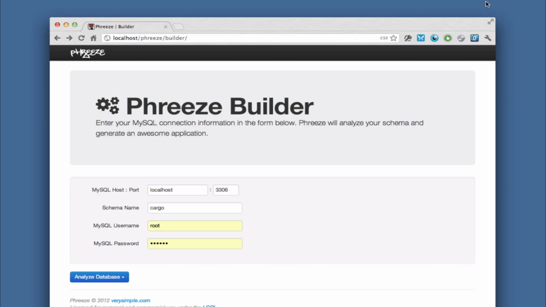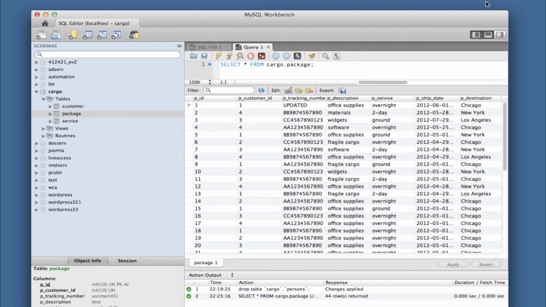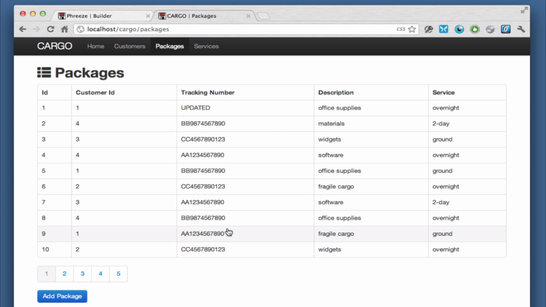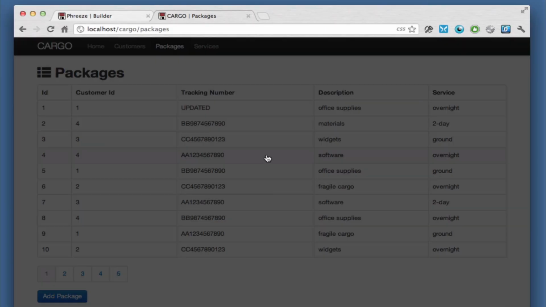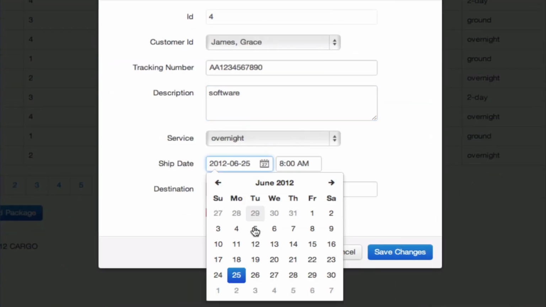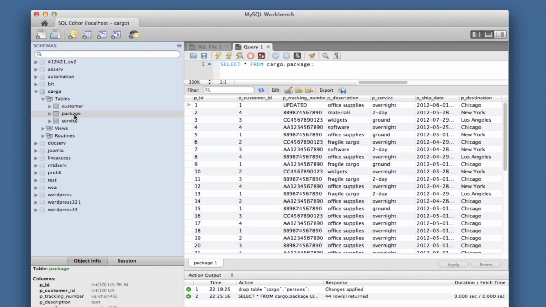Hey, let's create a Phreeze application. What I'm going to do right now is generate an application in just a couple of clicks that uses a MySQL database as its data source, and it creates a web application that uses Backbone and Bootstrap to create a really clean looking application that uses a lot of modern technologies.